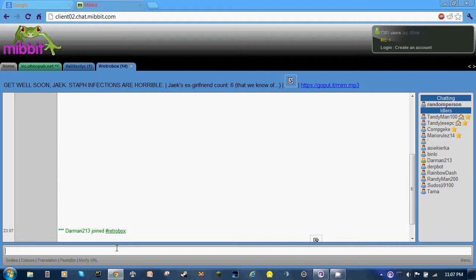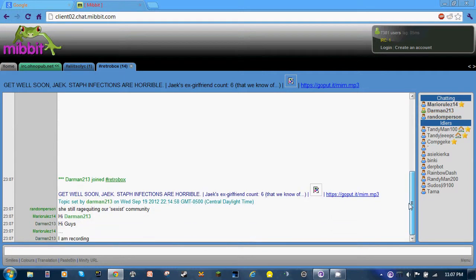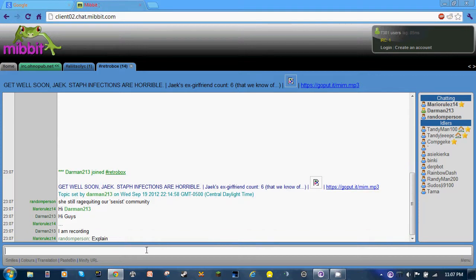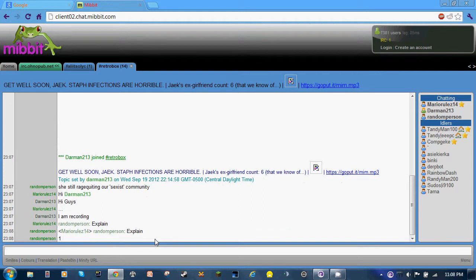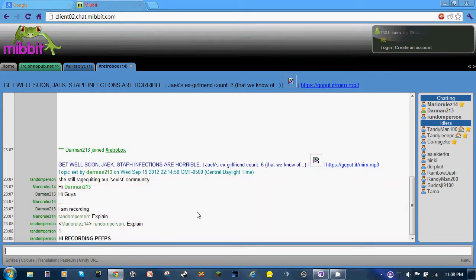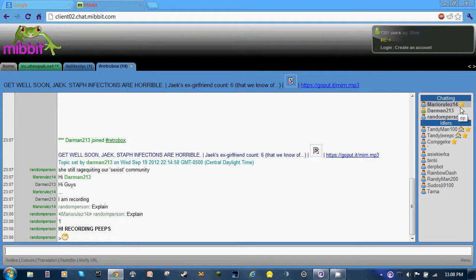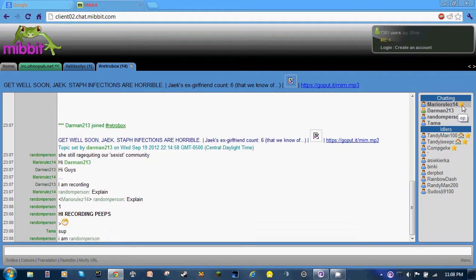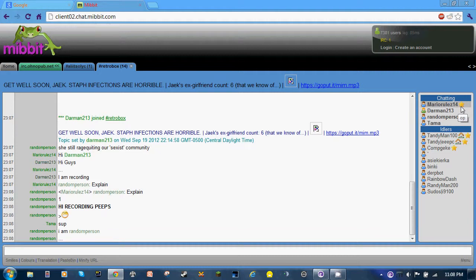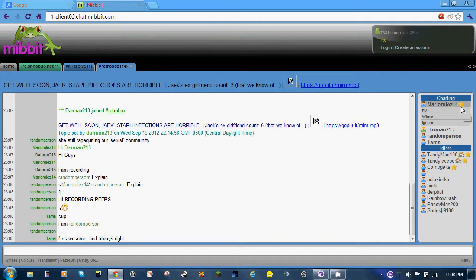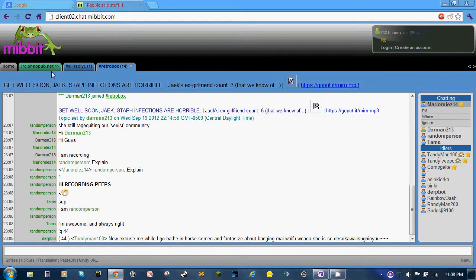To start chatting, you can just say, "Hi guys, I am recording." Now sometimes you have to drag this bar down here, and there's a discussion actually going on right now between Mario Rose 14, random person, and it shows you right over here. This little star here means that they're an opper. Now an op can kick you if you're being bad. Ops are moderators. So that's all you need to know about Mibbit.